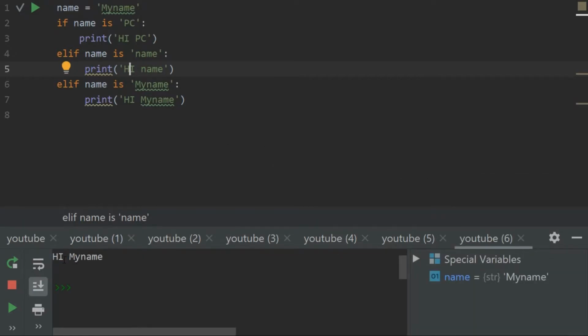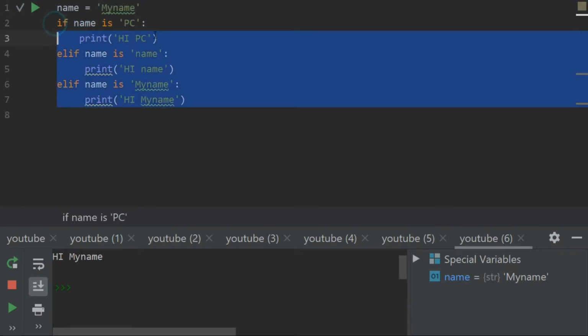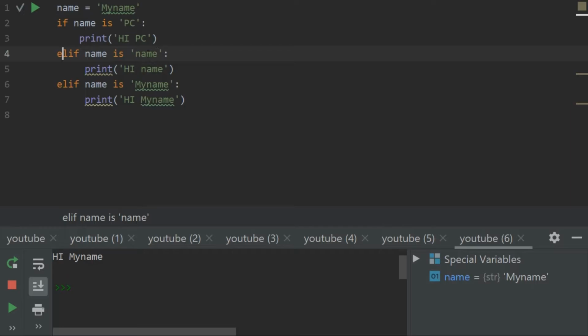It has printed hi my name because first it checked if name is PC. This condition was not satisfied, so it moved to the next line. What the elif statement does is, if you want to write more than one condition, you apply the elif statement. So elif name is name, this condition was also not satisfied, so it checked for the last elif statement, elif name is my name. This condition was satisfied, so it printed hi my name.